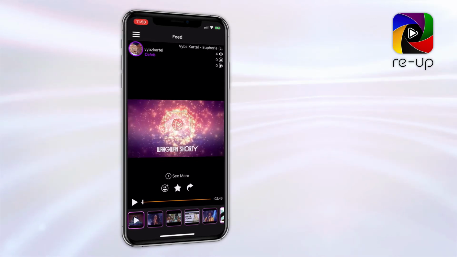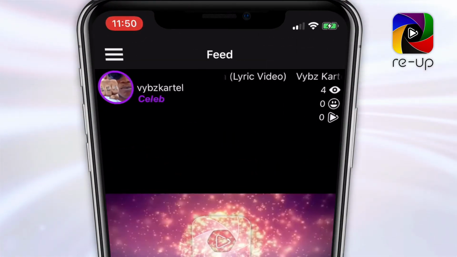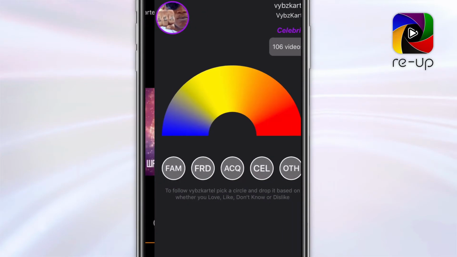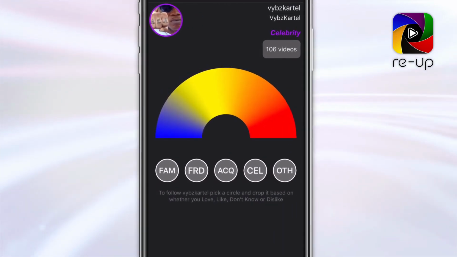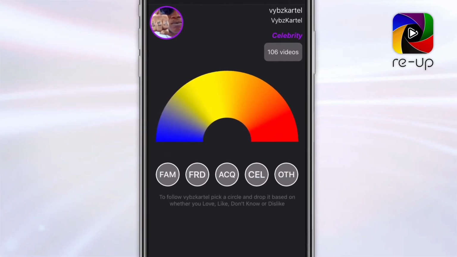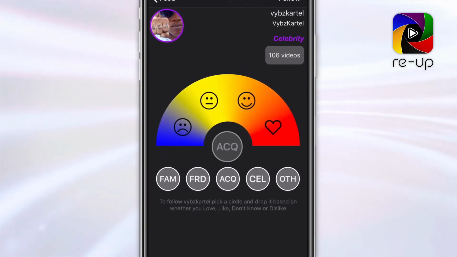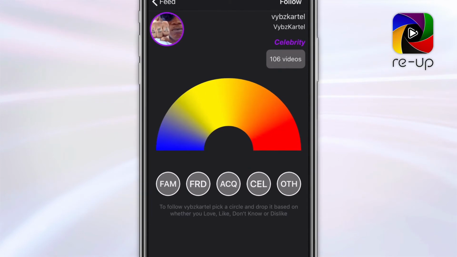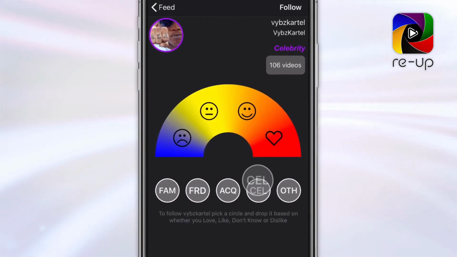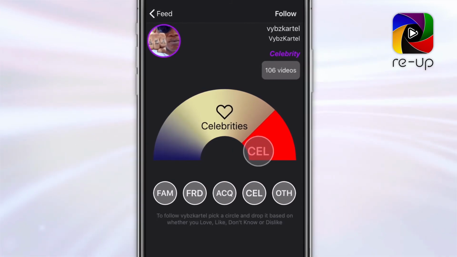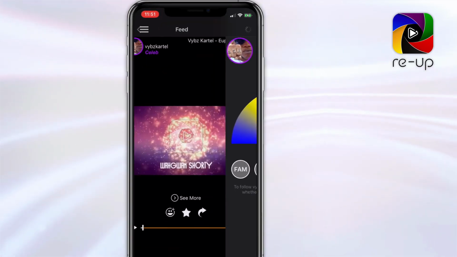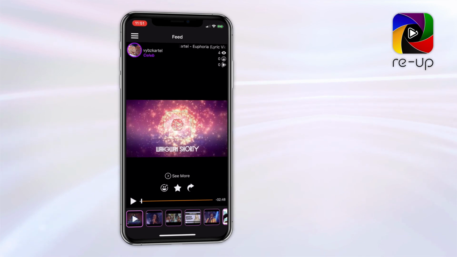Finally, if you do see Vybz Kartel as an example, you want to follow them, you just tap on their avatar, and then that brings up this window. You can choose what the relationship is to you, and what the value of the relationship is. So Vybz Kartel, I don't know them, but they're a celebrity, and I do really love their music, so I just put a love and then you follow. Easy peasy, Japanesey.